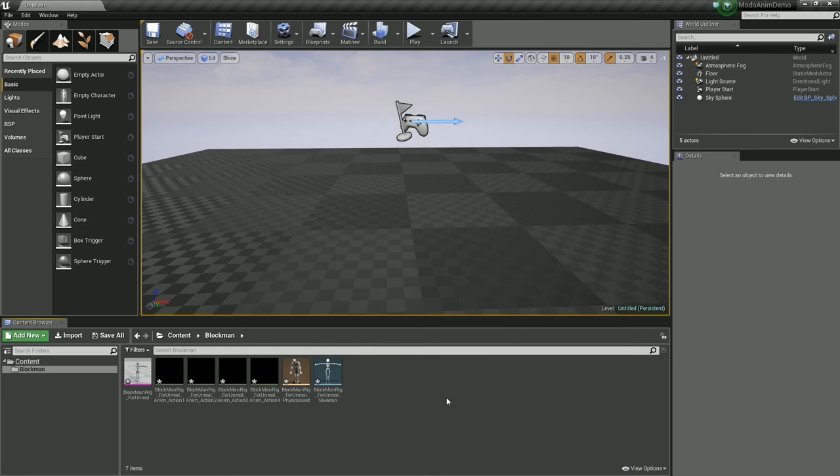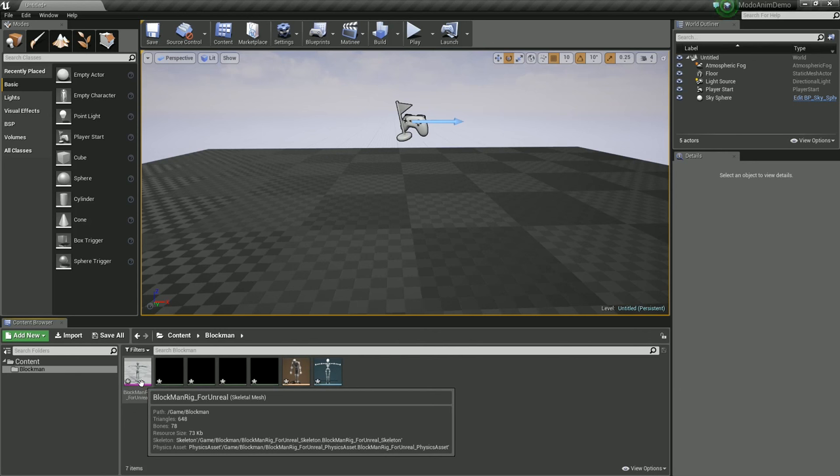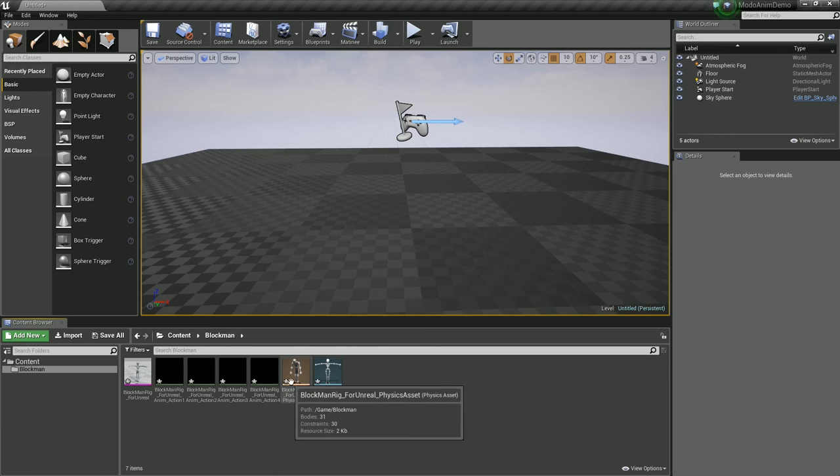So no big deal. So now what I've got is I've got these seven files. I've got this skeletal mesh, which is the FBX mesh file. So it's the mesh and the rig. Then there's four animation files, which are the four actions that we created in Modo. There's a physical asset file, which is basically the rig with collision capsules on it. And then there's the skeleton itself that can be used by multiple characters if they all have the same skeleton.